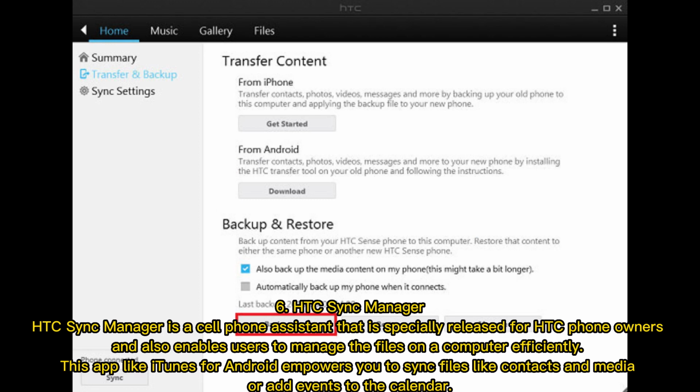6. HTC Sync Manager. HTC Sync Manager is a cell phone assistant that is specially released for HTC phone owners and also enables users to manage the files on a computer efficiently. This app, like iTunes for Android, empowers you to sync files like contacts and media, or add events to the calendar.